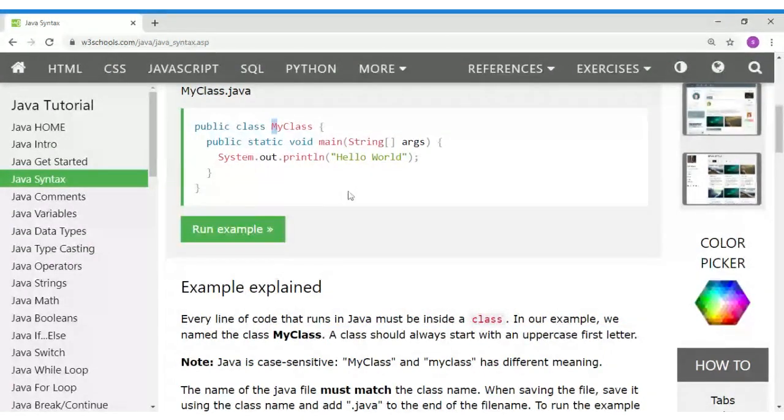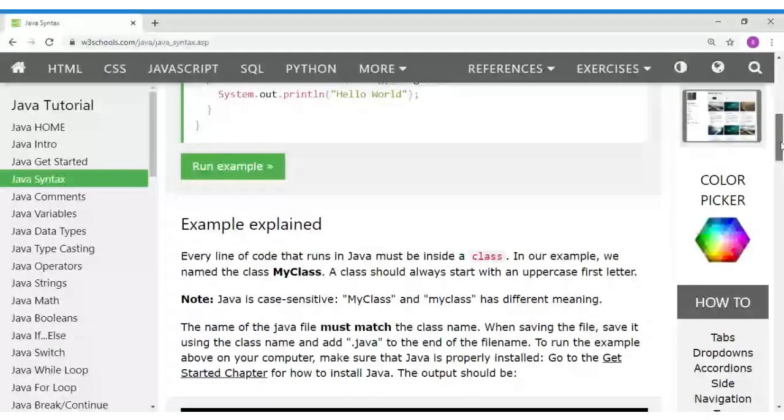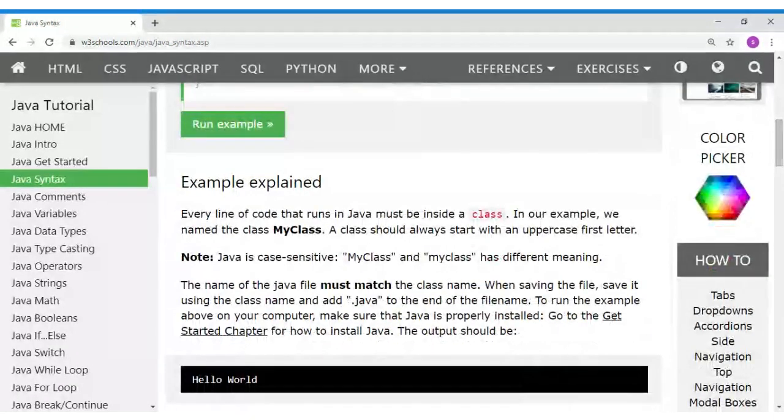Note what I was telling you, Java is case sensitive. MyClass and myclass with lowercase have different meanings. Now, note this, the name of the Java file must match the name of the class. When saving the file, save it using the class name and add .java. So when you're saving, maybe you say Program1.java to the end of the file.